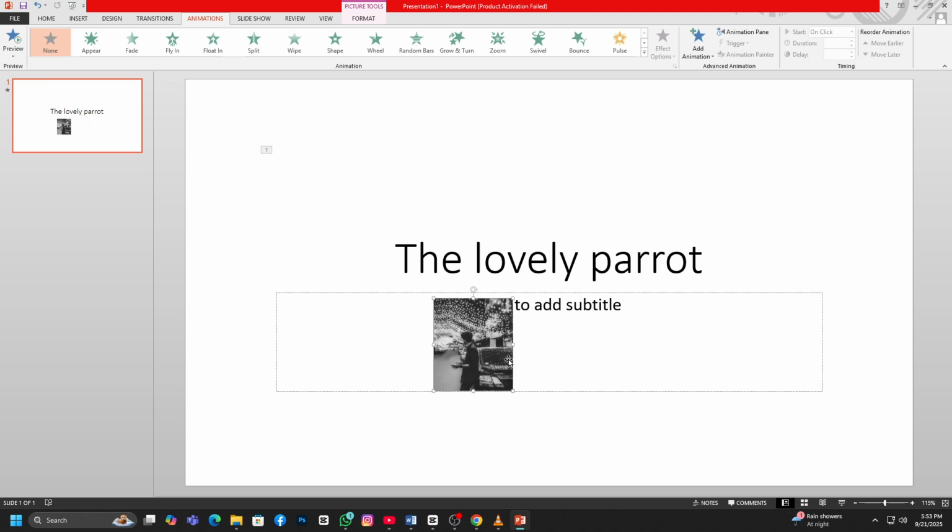You've just learned how to add and adjust animations in PowerPoint. With just a few clicks, you can make your slides look more dynamic and professional.